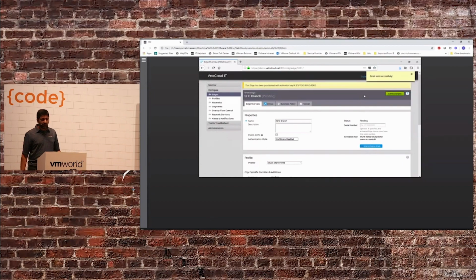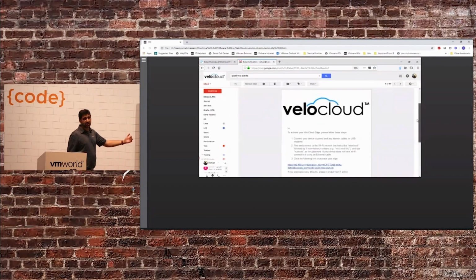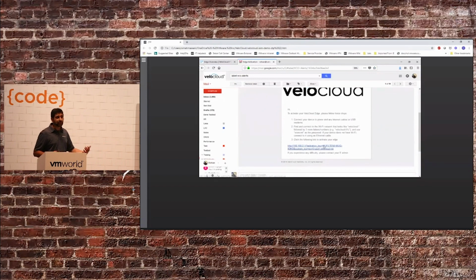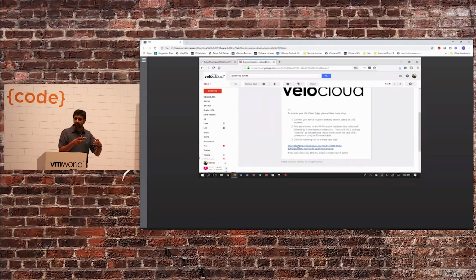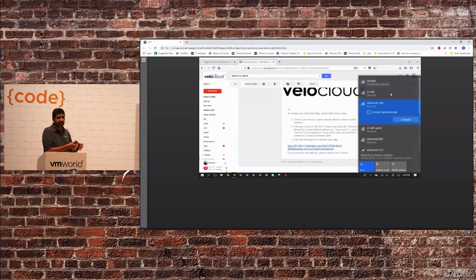After that, he sent the email out. He's going to go to his email, open that email up, and read the instructions. The instructions also say that by default, the VeloCloud Edge, the physical box, is advertising an SSID by default, the factory settings. So he's going to connect to that SSID. Instead of having to physically connect to that edge, he's connecting to the SSID instead.